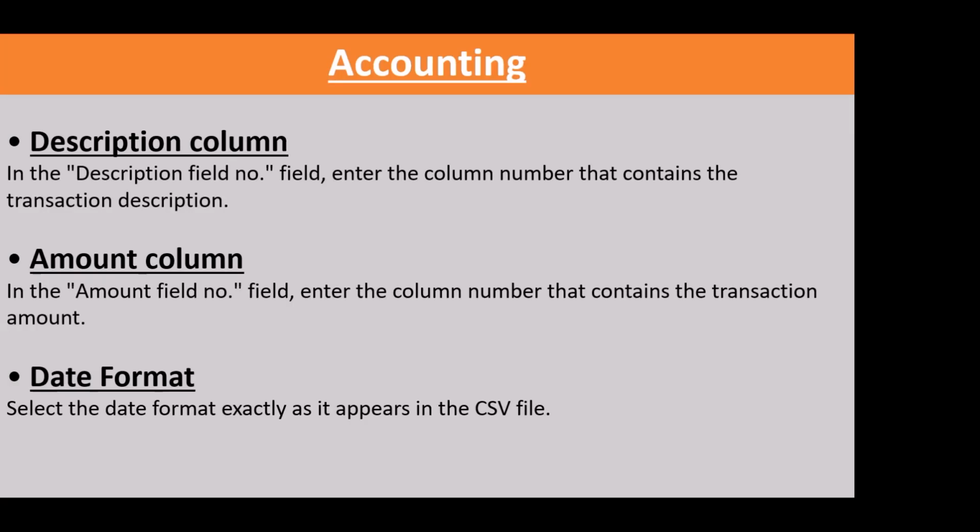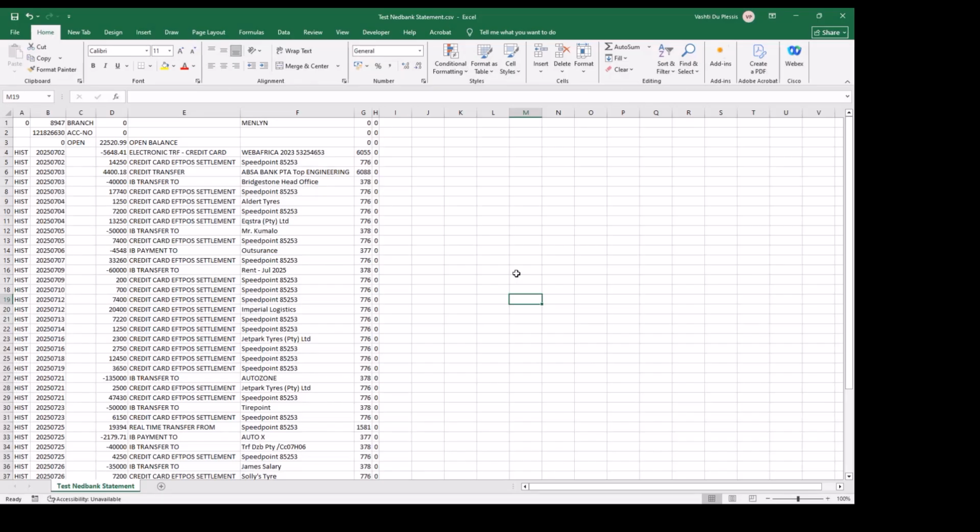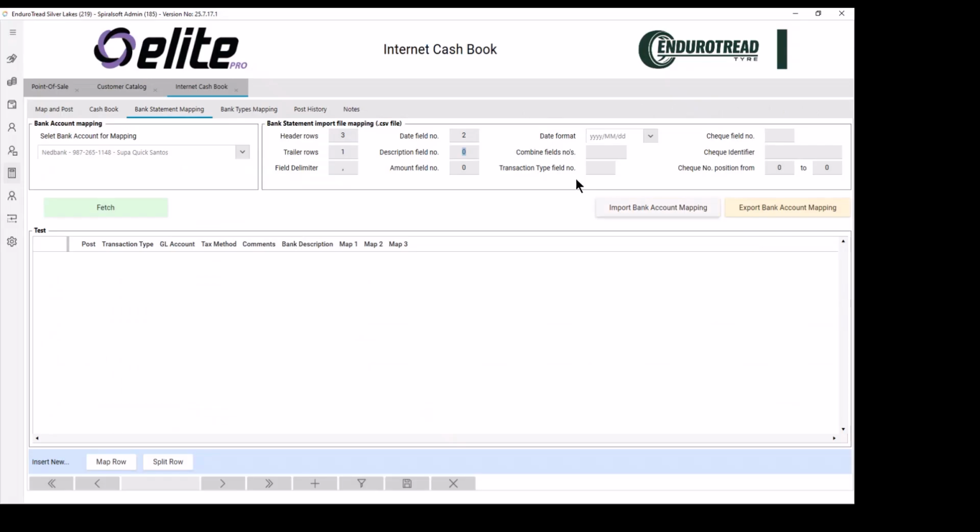Then we have the description column. In the description field number, enter the column number that contains the transaction description. In my file, I can see the transaction description is in column number 6. So that's 1, 2, 3, 4, 5, 6. And that means I'm going to enter 6 into the description field number.